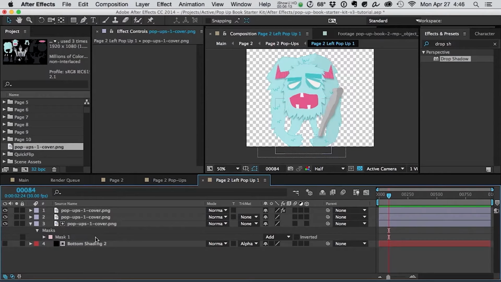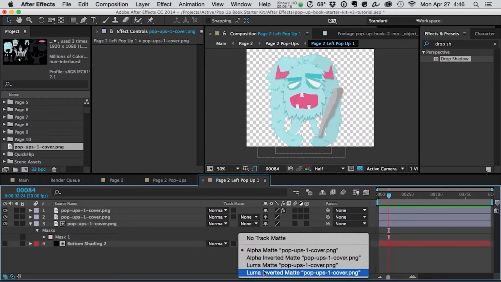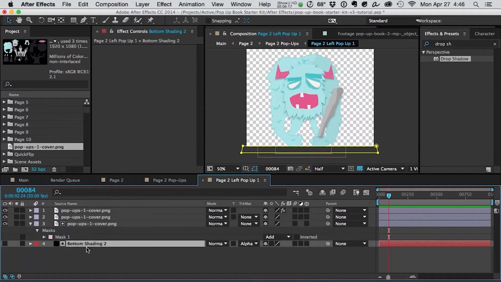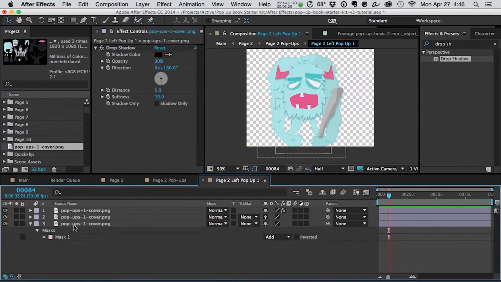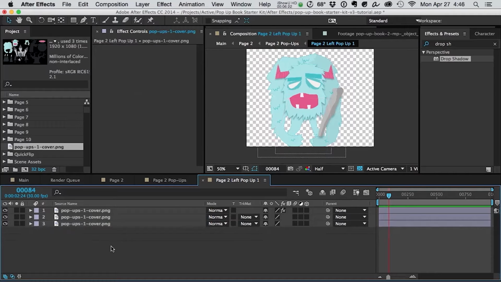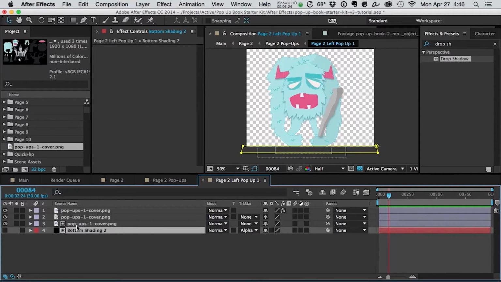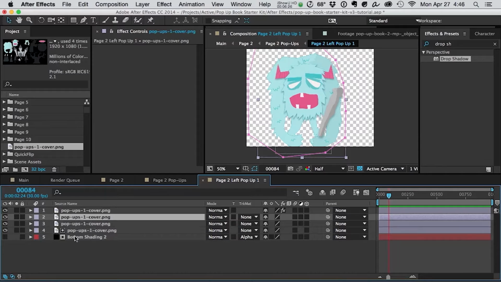Now, if you're not familiar with how the different alpha and luma mats work, and you don't want to worry about this bottom shading, I completely understand. You can just delete that and not worry about it, and you have your pop-up all ready to go. If you are comfortable with them, you can just simply set that up.